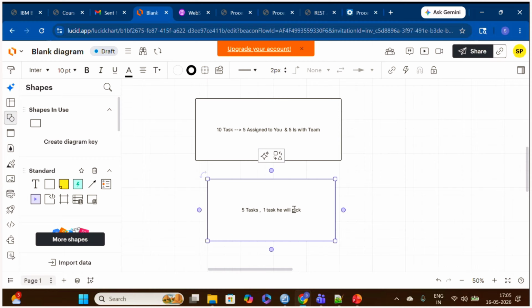When he picks it, he is assigning the task to himself. Then here, your count becomes 5 and 4, total 9. This is what I'm explaining. For him, how much will it be? It will be 5, one task with him and 4 tasks with the team. In a similar way, another person came here.